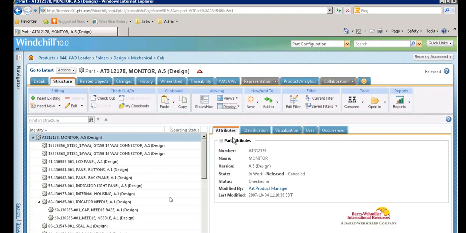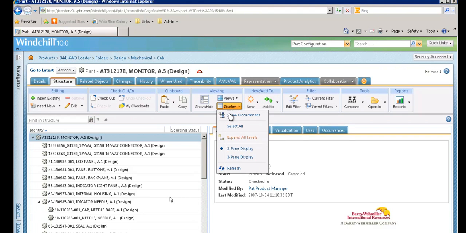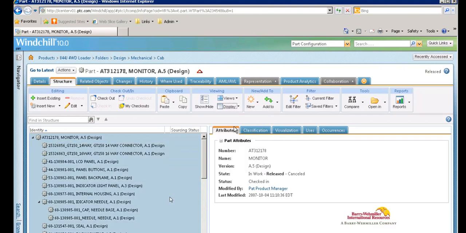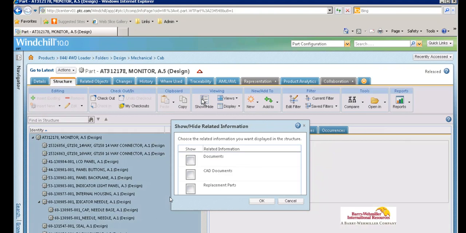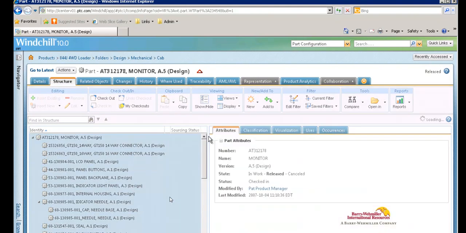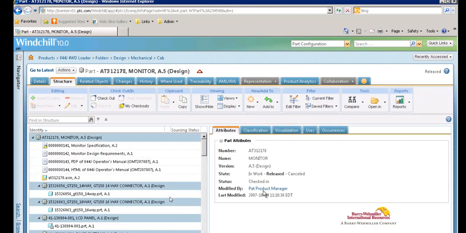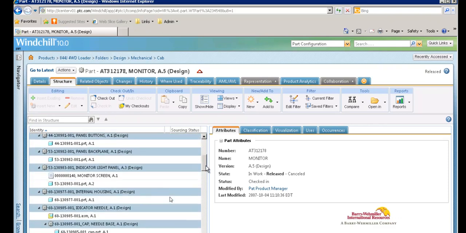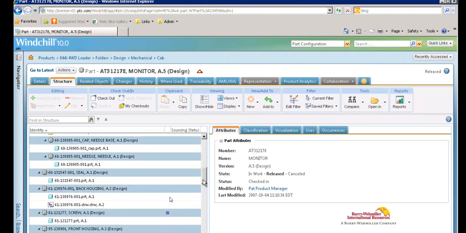And we're also going to understand what are all the documents and the CAD documents associated with the structure. So we want to select all the parts, and let's see what CAD documents and documents are associated with this particular bill of material structure. So these are the various documents, and there are some Pro/ENGINEER parts and Pro/ENGINEER assemblies associated with this bill of material structure.